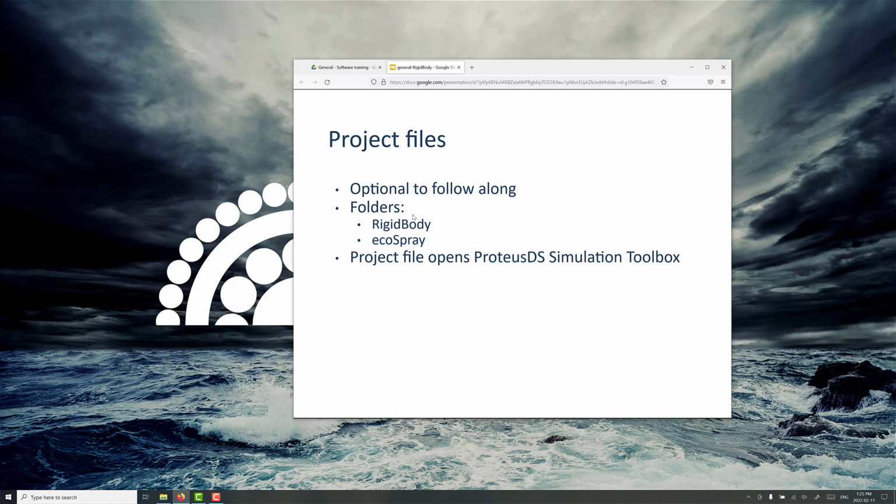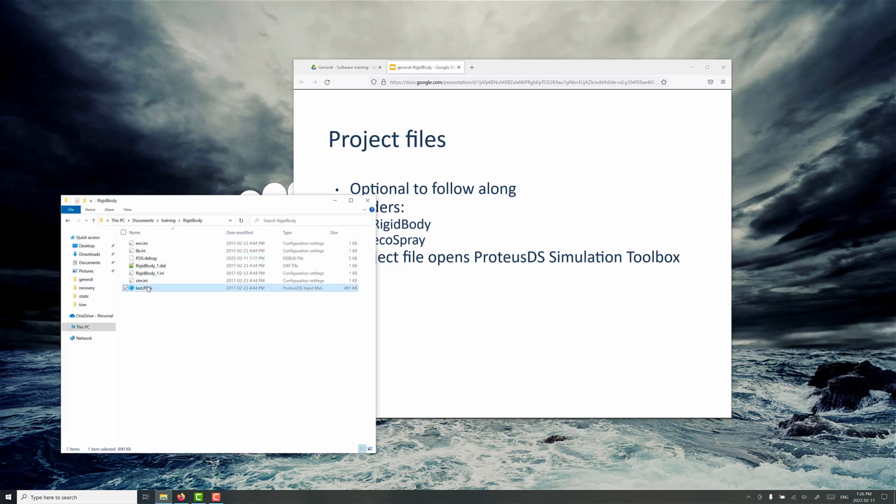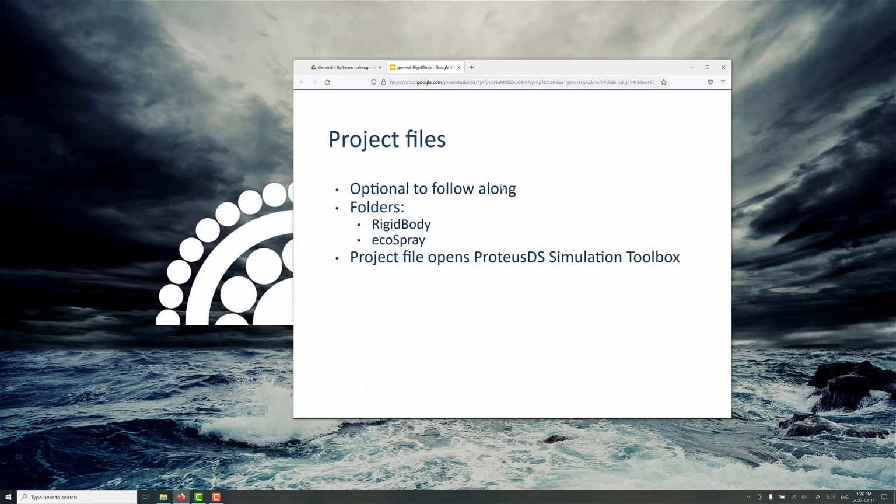Alright, there are a few input files to follow along with that are downloadable separate from the tutorial videos. RigidBody and EcoSpray both hold sample projects, and just double click on the PDS file to open them. We don't have to do that just yet.